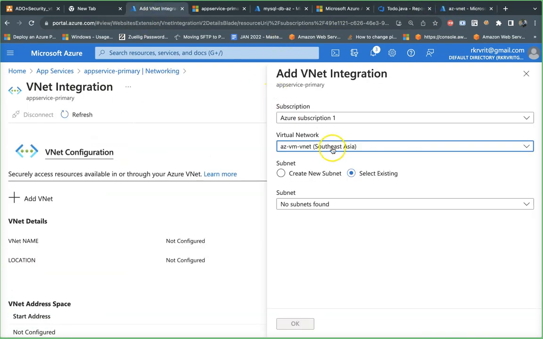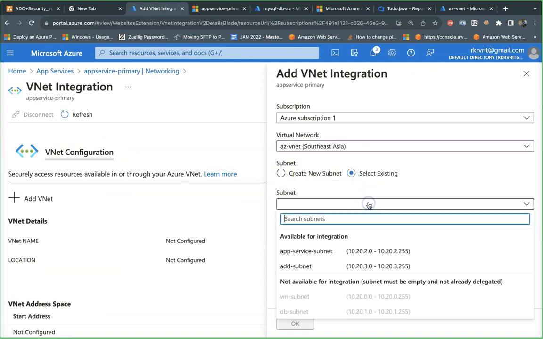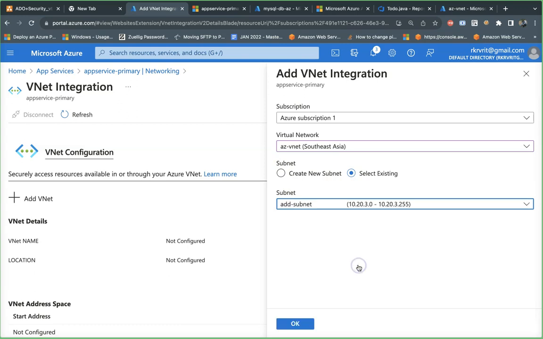You go to Vnet integration, AZ-Vnet is the one. I don't think you have existing subnets. Of course, there is an add subnet option. I'm taking the add subnet, picking that because I kept that one for additional backup only. Just after selecting that, click OK.